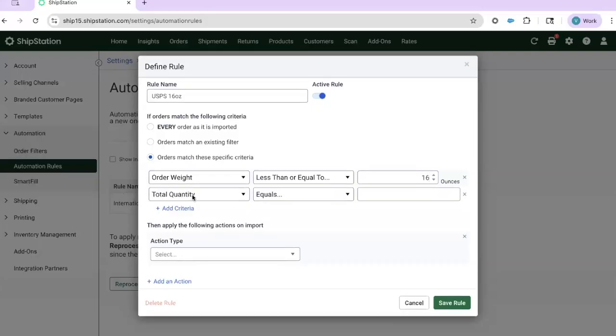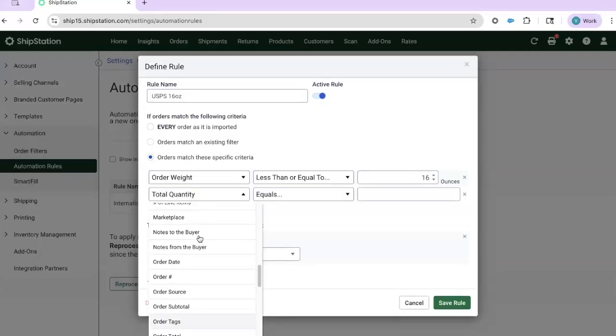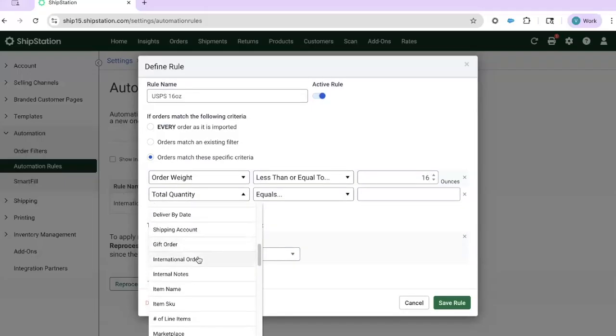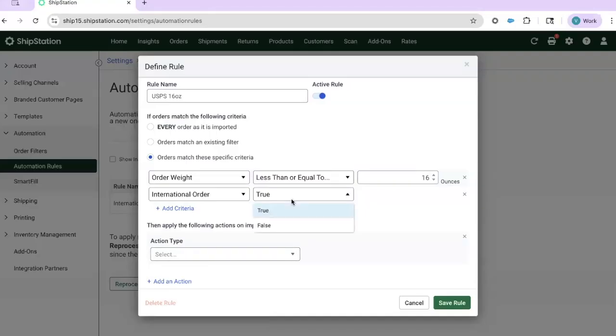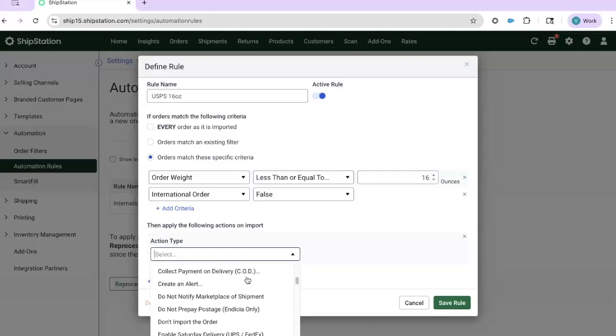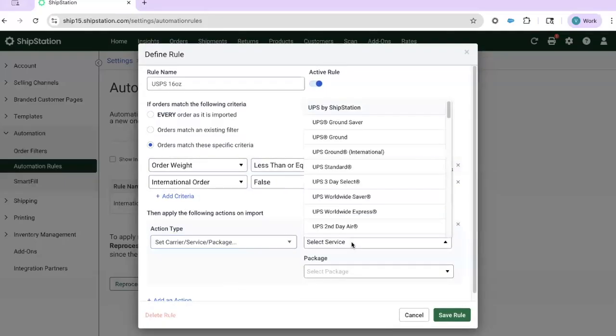So I'm going to add another line of criteria, and here I'm going to choose international is false. I want for that to be false. And now I can go ahead and set the action to set the carrier service and package type.